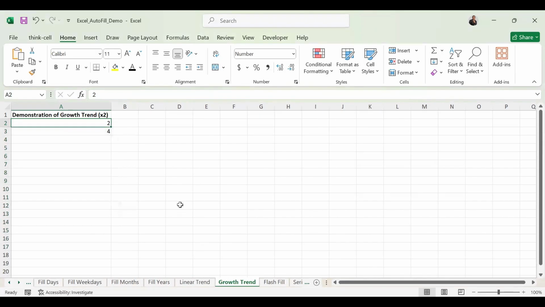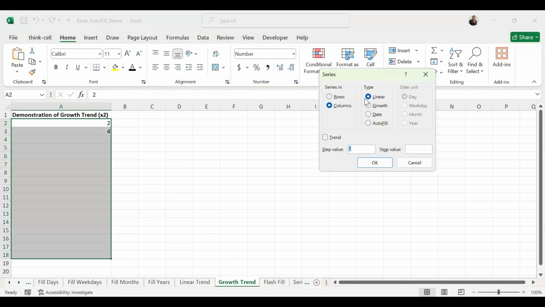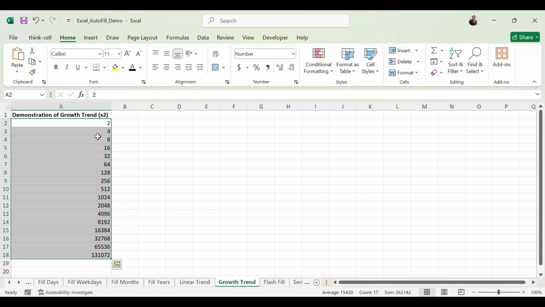For growth trend, it's multiplying through. Unlike the linear trend, which adds through, the growth trend will multiply this constant through. So what we do is we right click and drag down, then we select this series, go to growth, and then trend, and we click on OK. So you see it will multiply through, multiply 2 and 4, multiply 2 and 8, multiply 2 and 32, and so on.